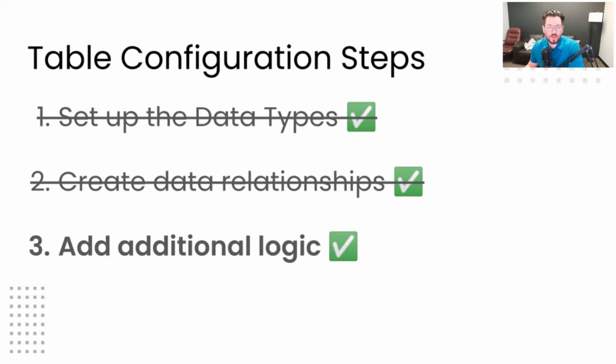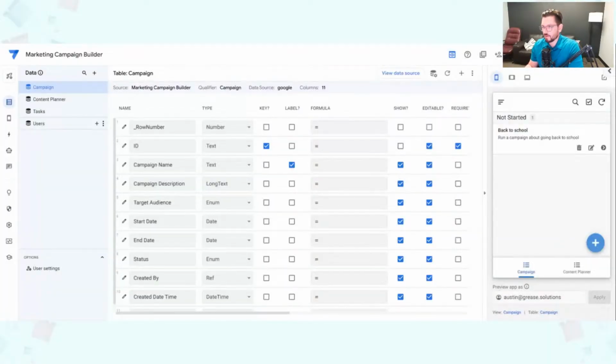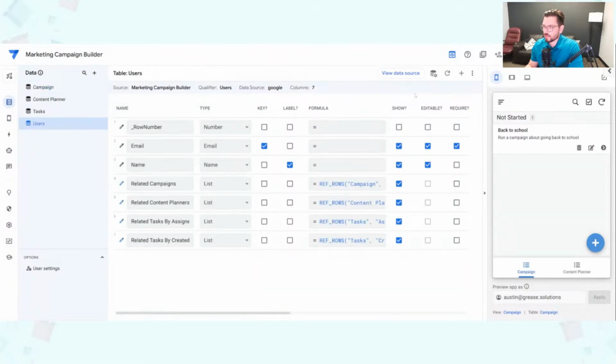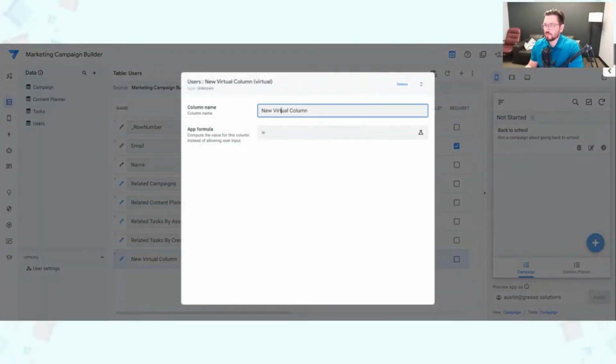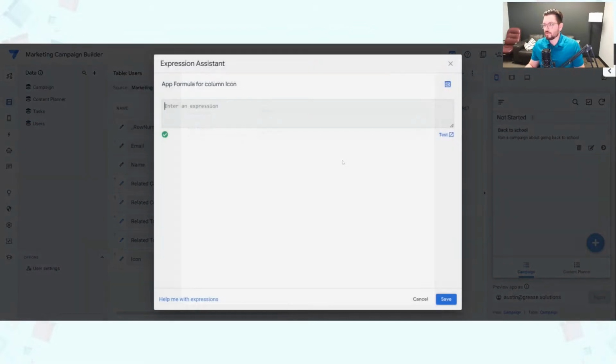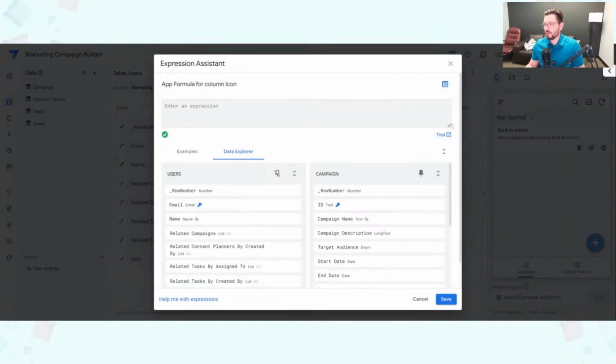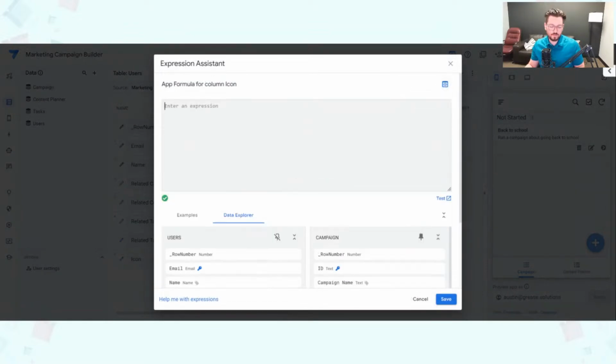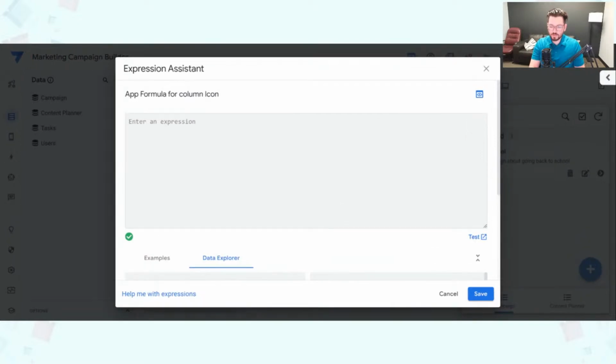All right, adding additional logic. For this one, what we need to do is add our initial values, our show and hide features, or our formulas. Let me show you one example of that real quick that I love doing for my user table: adding what's called a virtual column, and this is going to be an icon. It's a really simple expression. Maybe it looks a little bit complicated, but I think it looks cool inside of AppSheet.